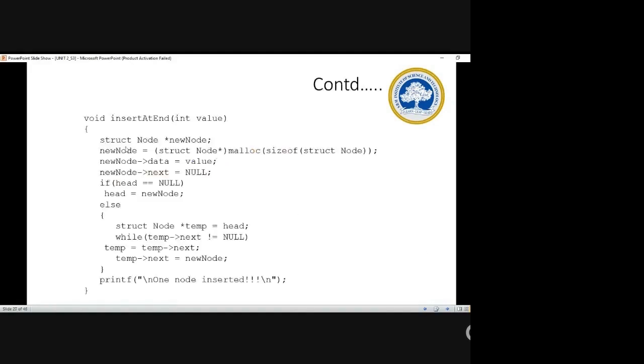So now see here, insert at the end: same procedure as insertion at the beginning, only this part will change. You create a new node, allocate memory for the particular new node, new node's data will have the value, and new node's next, for whatever node you are creating, will initially be null. Now, I told you, you always have a checking condition: if head is null, that means it is an empty list. If it is an empty list, my new node will always be head.